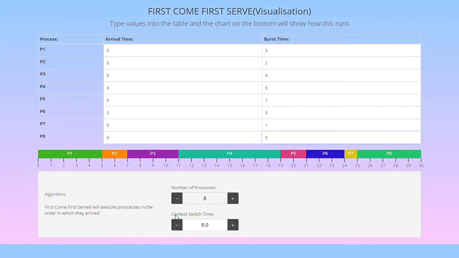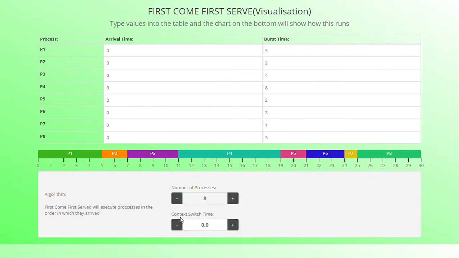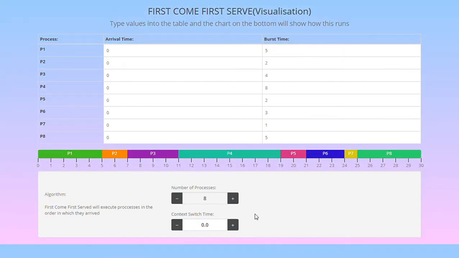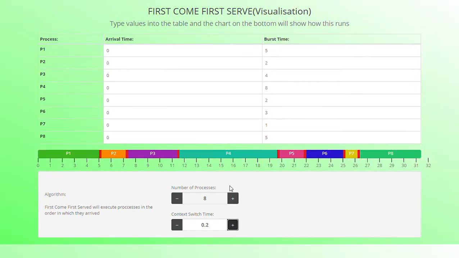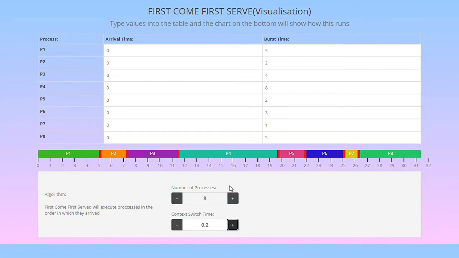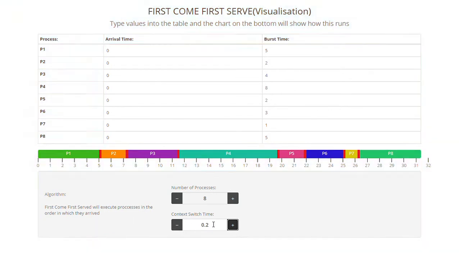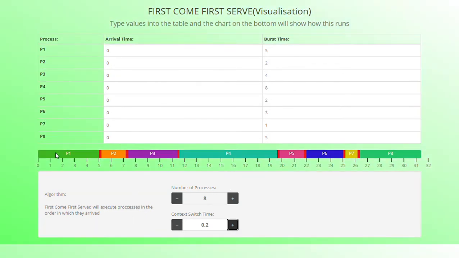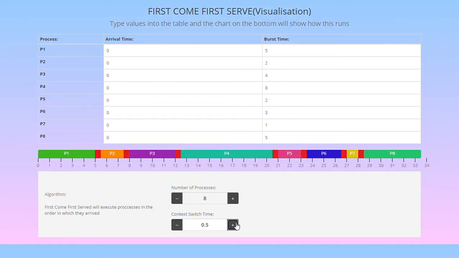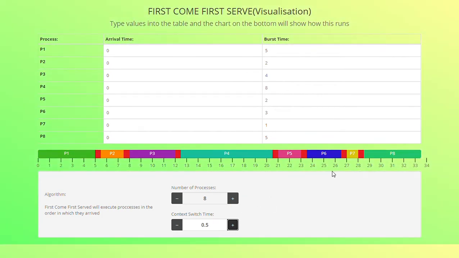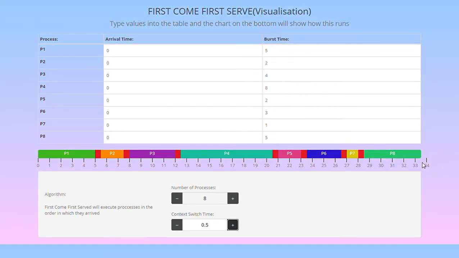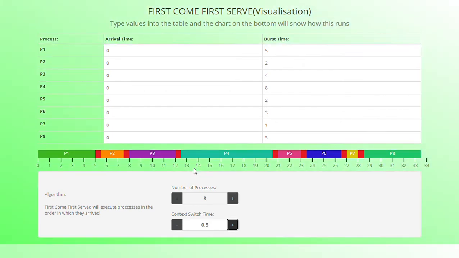We also have one more attribute integrated in this, and that is the context switch time. Now what is context switch time? Context switch time is the time the CPU halts for a while when switching to the next process. Like from P1 to P2, it will halt for 0.2 seconds as I've added 0.2. You can add as per your need, and as you add up, the time scale below it keeps increasing as needed.